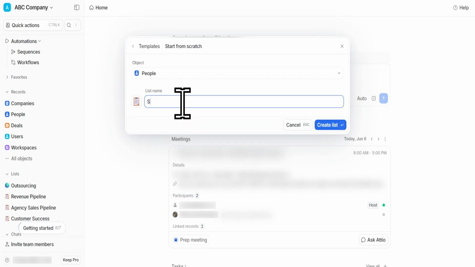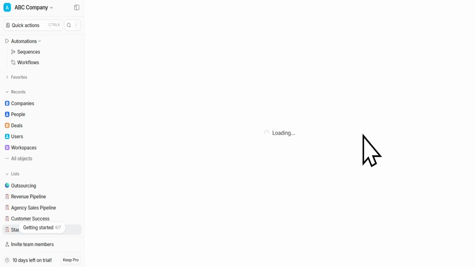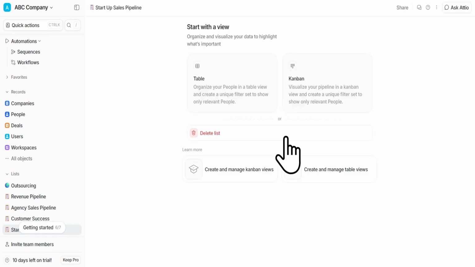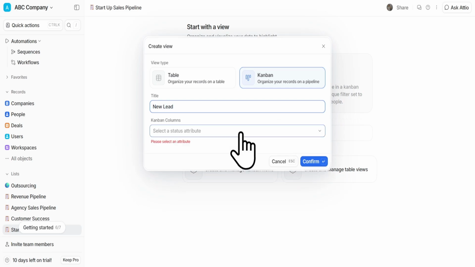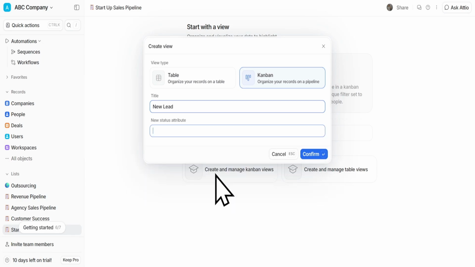To begin, go to the Attio homepage. Once you're there, click on New List. This is where you'll create a dedicated workspace for your startup pipeline. Choose Start from Scratch so you can build a process that matches your needs. When Attio asks you to select an object, choose People. That makes sense here because you're tracking leads and contacts. Next, name the list Startup Pipeline, then click Create List. Giving your list a clear name makes it easier to find later, especially as your workspace grows.